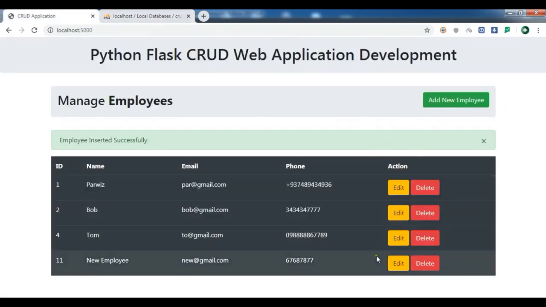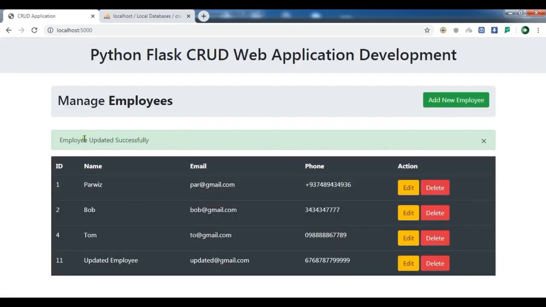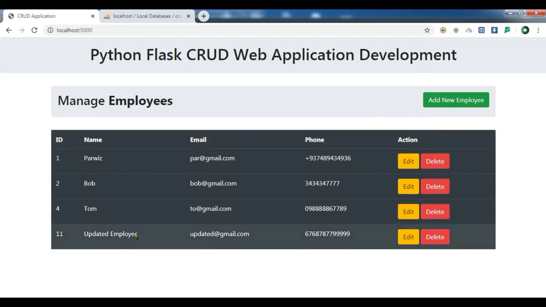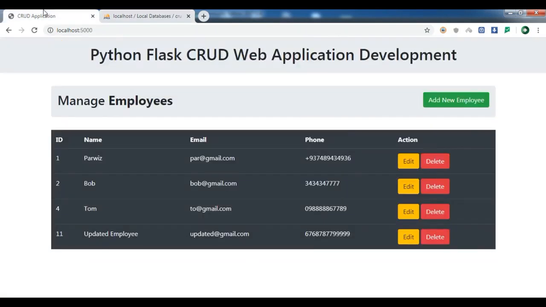Also you can edit. For example, I want to edit this one, let me call it updated, and you can change the email address to updated, and give a number, for example 999, and click on update. You can see employee updated successfully, and we have a nice flash message that you can remove like this. Now it's updated, the employee updated at Gmail, and this is the number. If you check in the MySQL database, now it's updated.